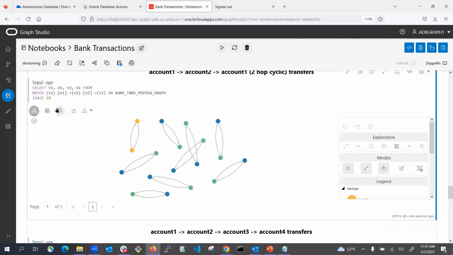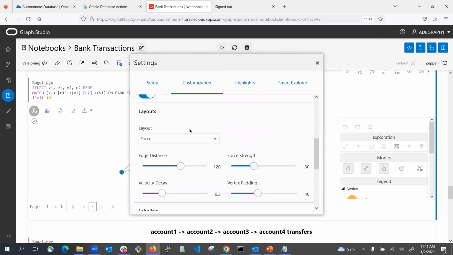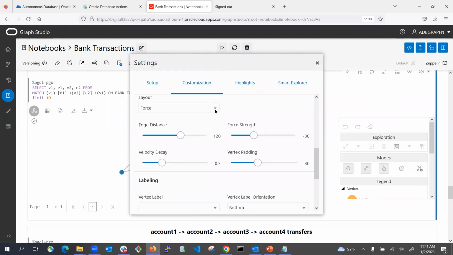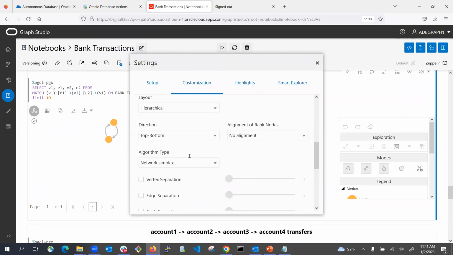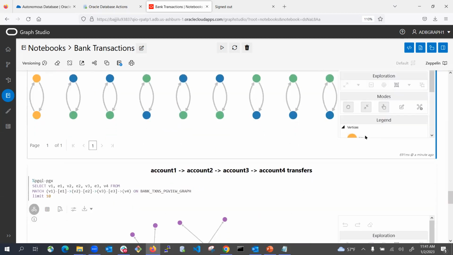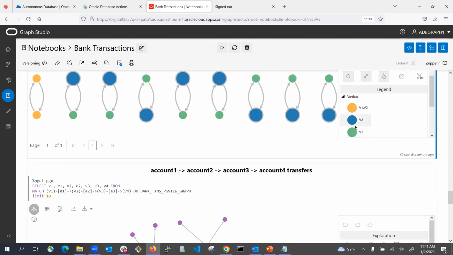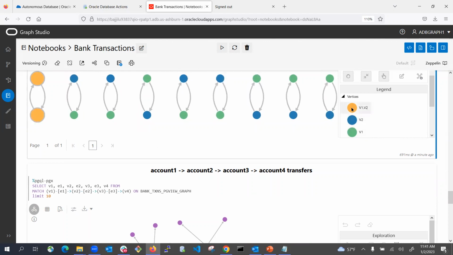Again, we can make it hierarchical, actually. Just let me make it hierarchical. See that? So you can see that this one is actually V1. So money is going from V1 to V2 and then coming back, right? So that's how the money is flowing. Okay.